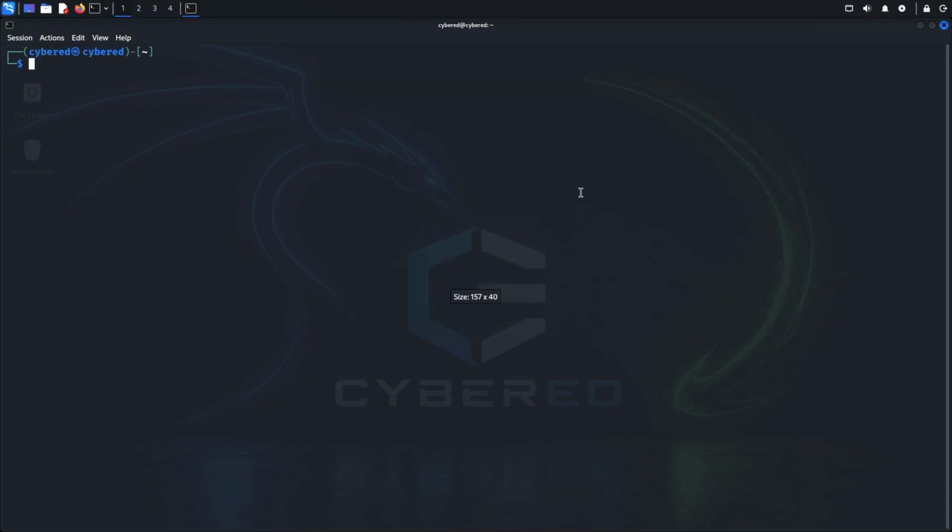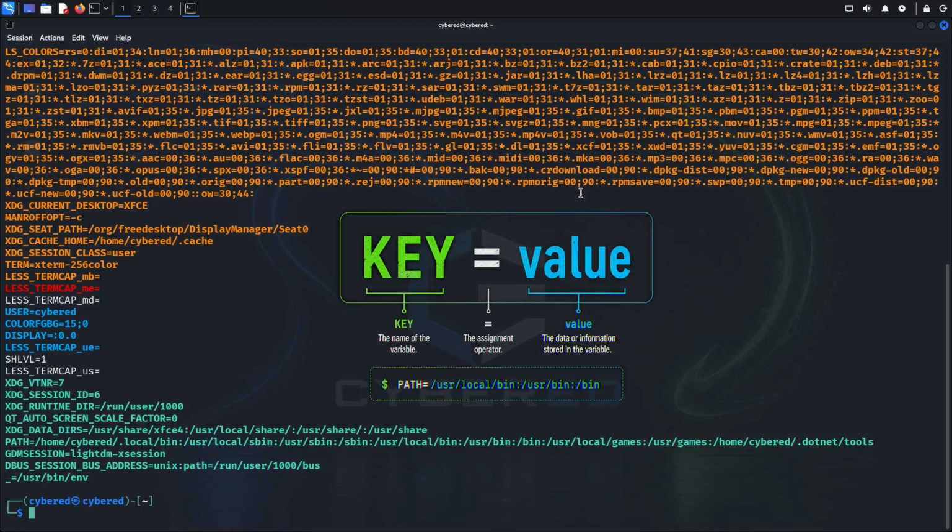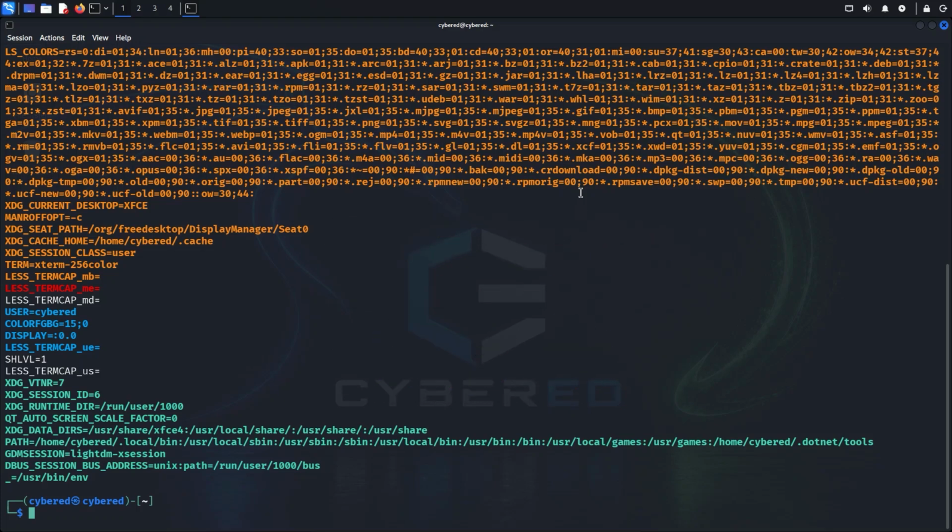To display the default environment variables, run env. This shows the current environment variables. Each variable follows this format. Variables with multiple values are separated using colons.